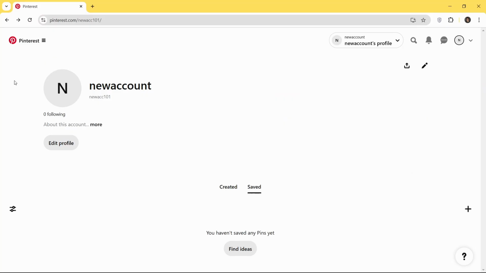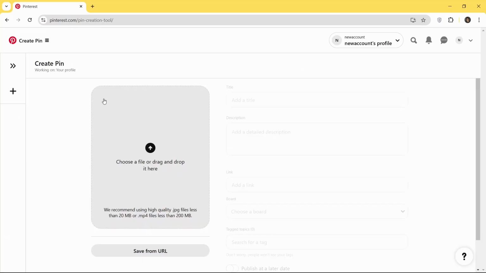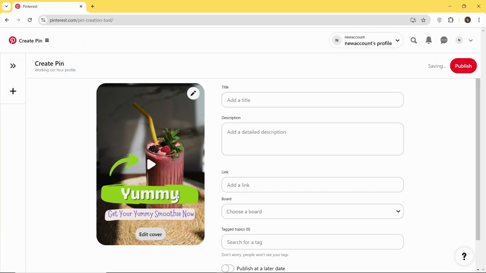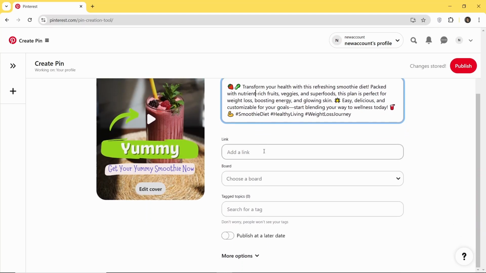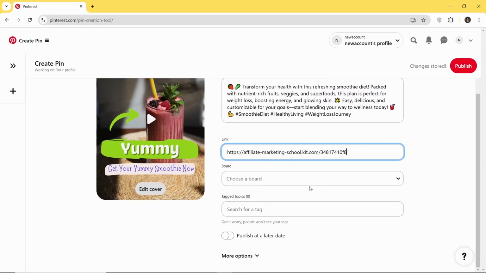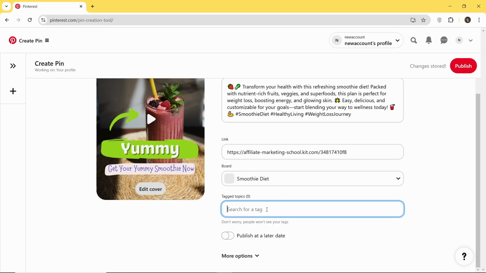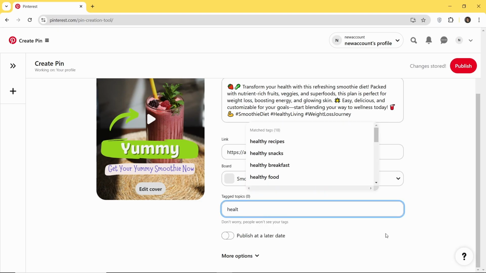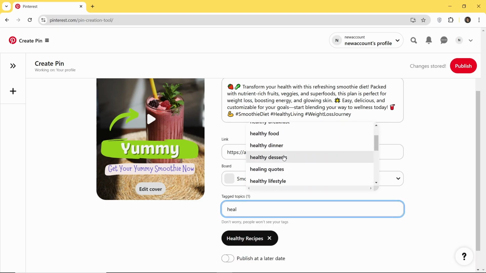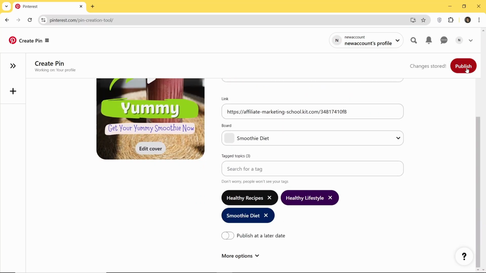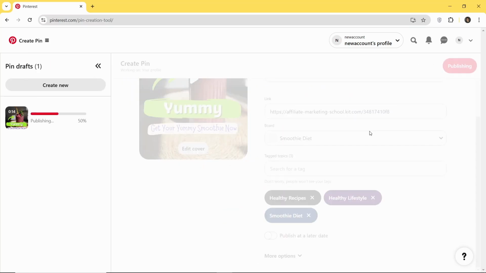But now return to Pinterest and create a new pin. Click create pin, then drag and drop the image file you created earlier. Use a static image, name your pin, and write a description. If needed, you can use tools like ChatGPT to help generate the description, add your link, select a board, and ensure it's set to public. Make sure to include relevant tags, and you can also tag products by searching for existing pins or entering a link. Once you've added your link, click publish.